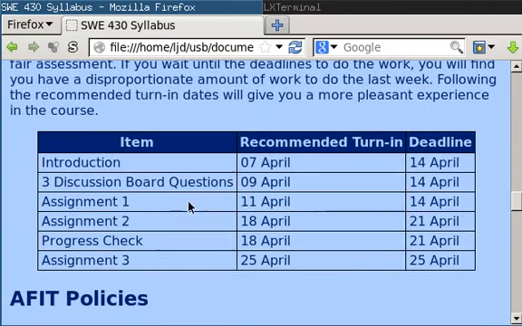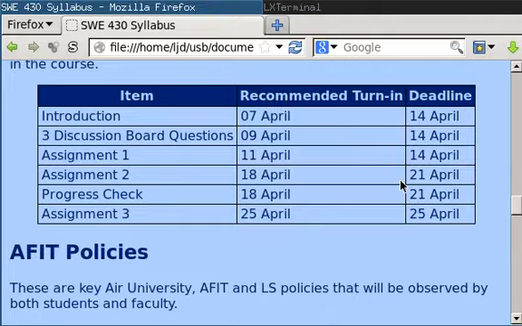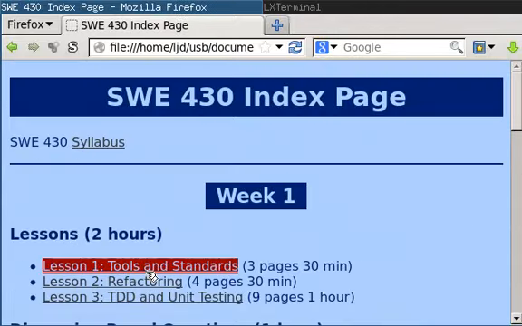Okay, I have some due dates here in the syllabus. There are deadlines. I put them after each weekend, so you should have a full week plus the weekend to complete any assignment. And I have recommended turn-in dates. I suggest you follow the recommended turn-in dates. That'll give you a good schedule, a consistent pace to complete all the course in time, so you don't feel like you're overwhelmed at any point in time. Okay, and then the rest of the syllabus has the AFIT policies, which you can read through.